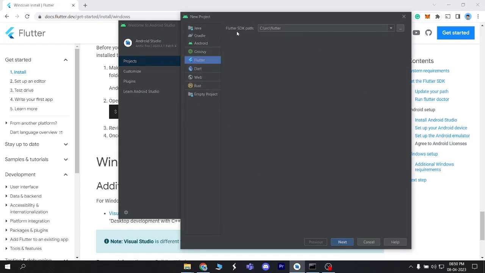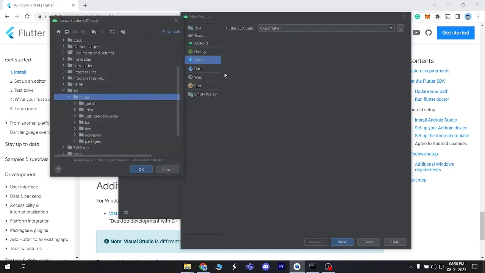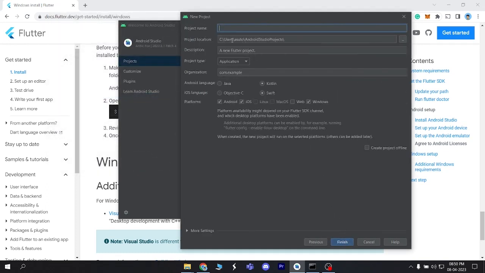Here you need to add the Flutter SDK path. Click on this button, and from here, you can select the Flutter folder where we have installed our Flutter. Then click on OK. Click on Next. Now you need to add your project name, and of course, a description. In the organization, you need to add a domain name. For now, I'm just adding my name.